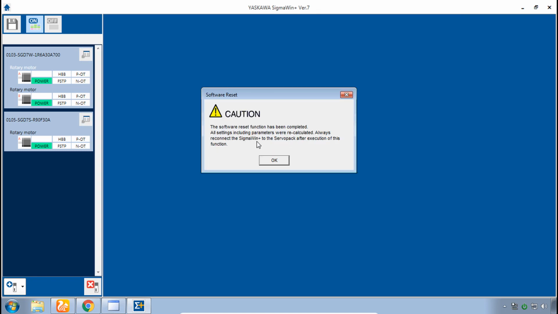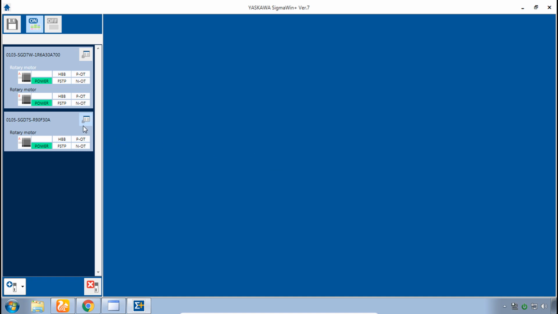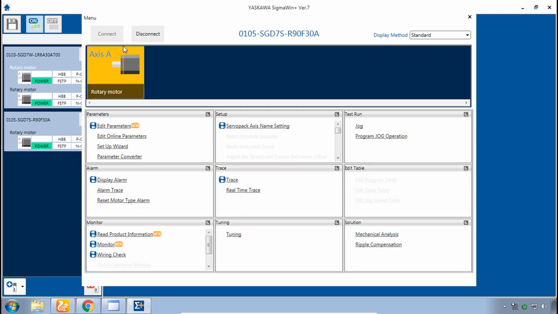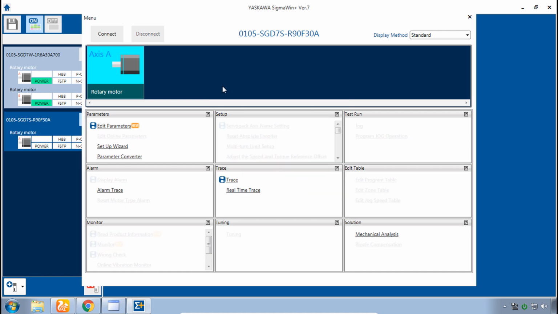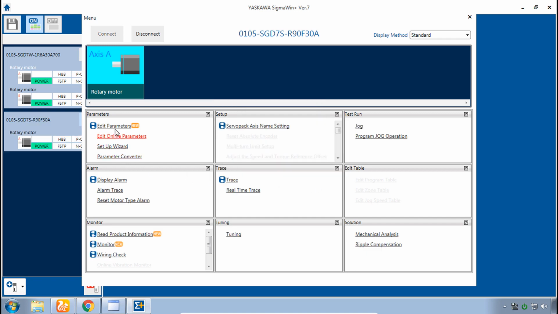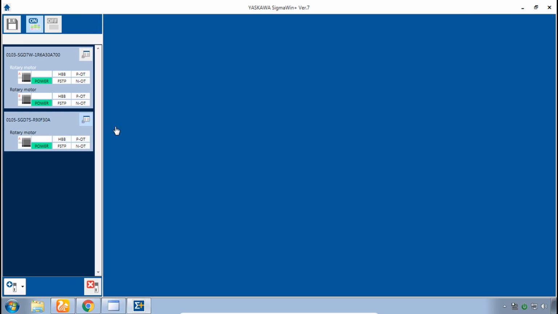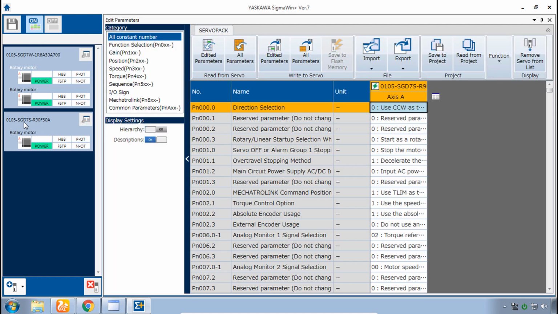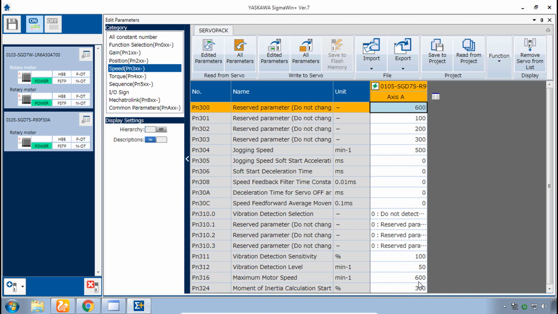All right, it says always reconnect after execution of this function. What does that mean? Okay, that means go here to the menu, click disconnect, and then click connect again. It's just a safeguard to be sure that you have the most recent text displayed in the software. Okay. And let's see if that parameter is still in there. Look at edit parameters. We're just focusing on the Z-axis now with the SGD7S. And we had looked at the speed parameter, 316. Yeah, it's still set to 600.